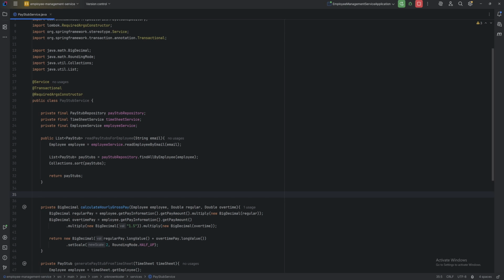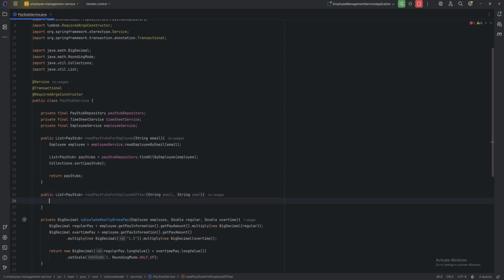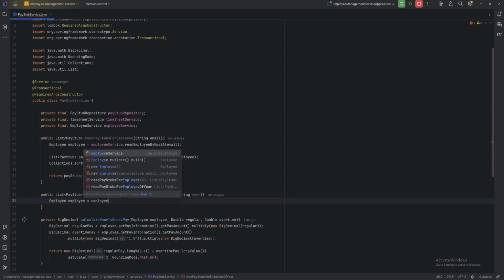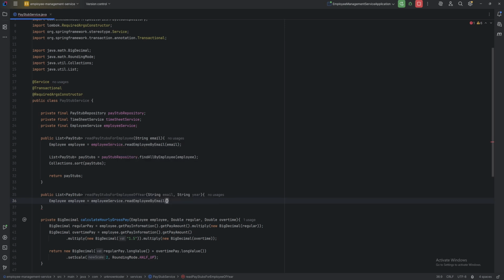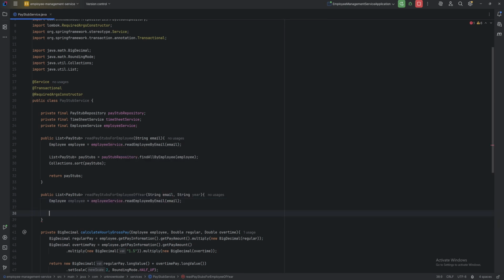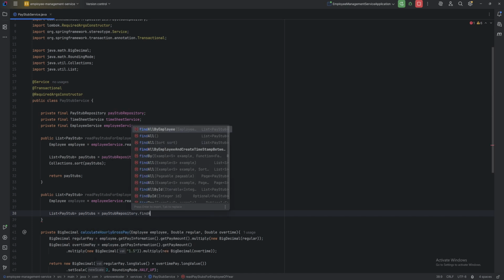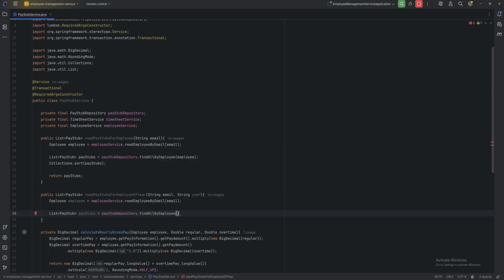Next up, we need to get them specifically for a one year window. So to do that, we're going to say public List PayStub readPayStubsForEmployeeOfYear. Inside here, let's pass in a string email and a string year. Let's open this up. Inside, we're going to say employee is equal to employeeService.readEmployeeByEmail again. Let's pass in that email here. Next, let's say list of pay stubs is equal to payStubRepository.findAllByEmployee. Let's pass in that employee from above.